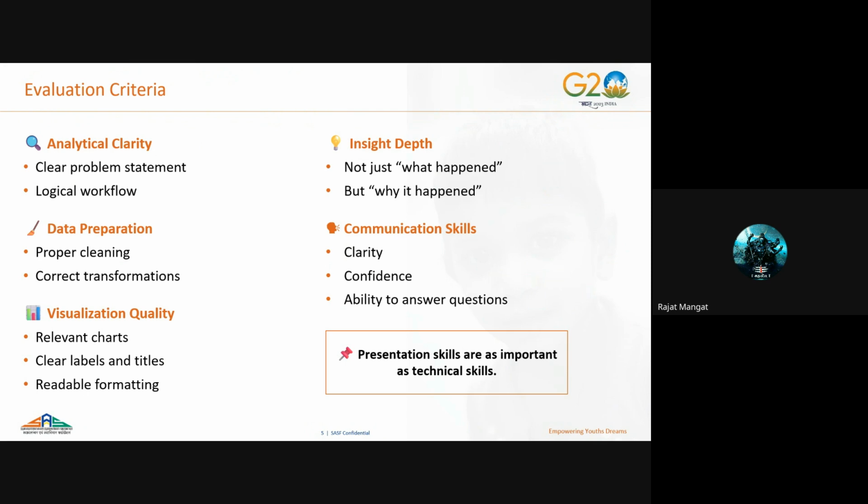What will be the evaluation criteria? The evaluation criteria will be analytical clarity, whether you have understood the problem clearly or not, and the logical workflow that you have followed during the preparation of this report. Data preparation: whether you have done the cleaning of the data very clearly or not. These are the metrics that we will be evaluating. Correct transformations: what are the correct transformations that you have applied? Feature engineering, etc.